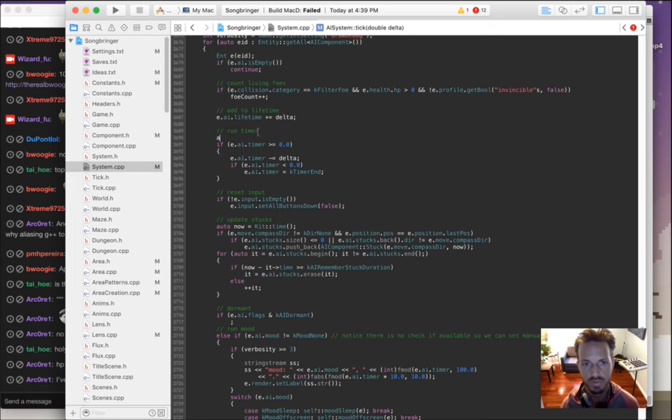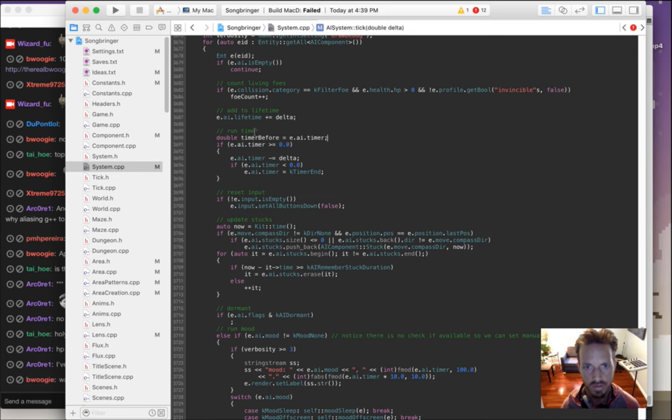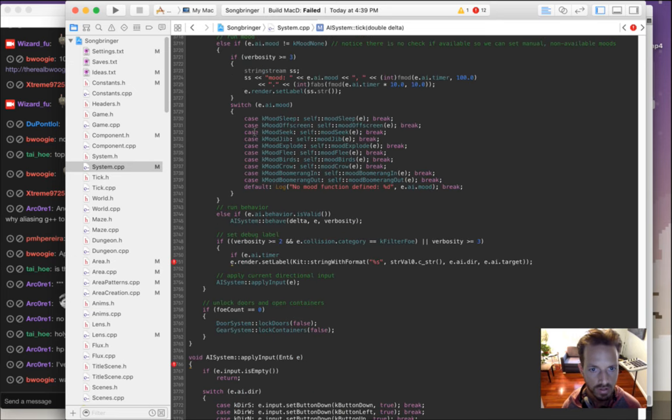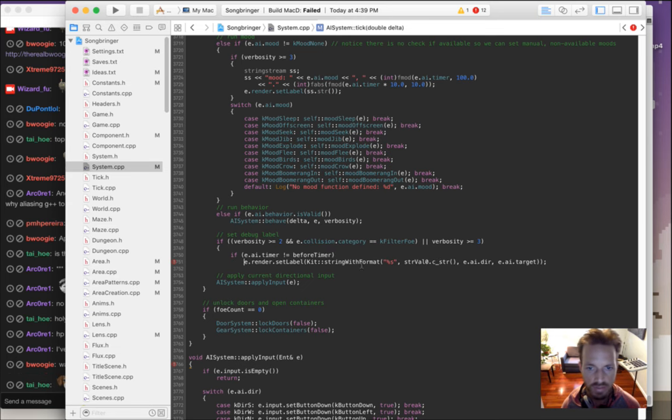I guess we'll store the timer before. So double timer before equals e.ai.timer. And there, if e.ai.timer is not equal to before timer, then we'll do a nice debug output label with that and its timer. So we'll do %0.1f the e.ai.label.